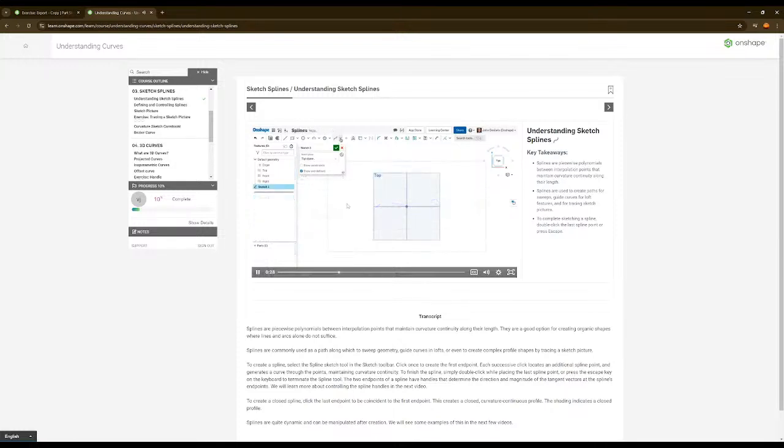To create a spline, select the Spline Sketch tool in the Sketch toolbar. Click once to create the first endpoint. Each successive click locates an additional spline point and generates a curve through the points, maintaining curvature continuity. To finish the spline, simply double-click while placing the last spline point, or press the Escape key on the keyboard to terminate the spline tool.